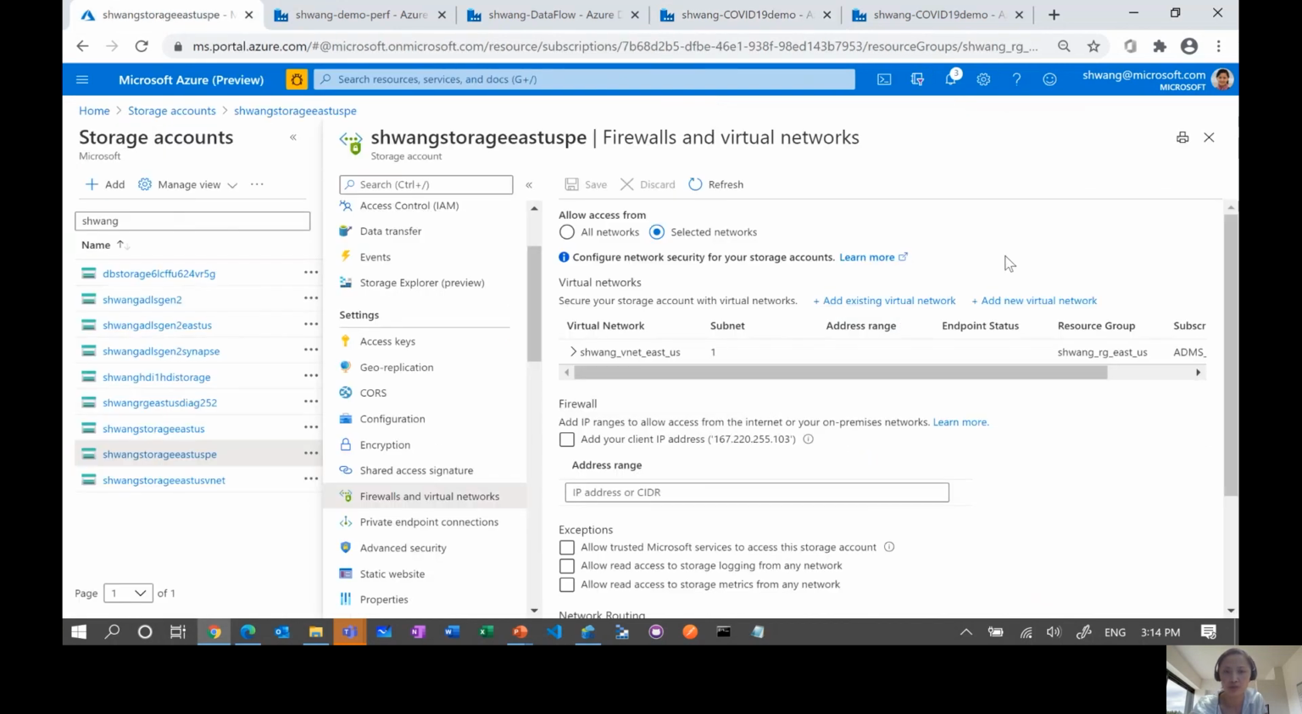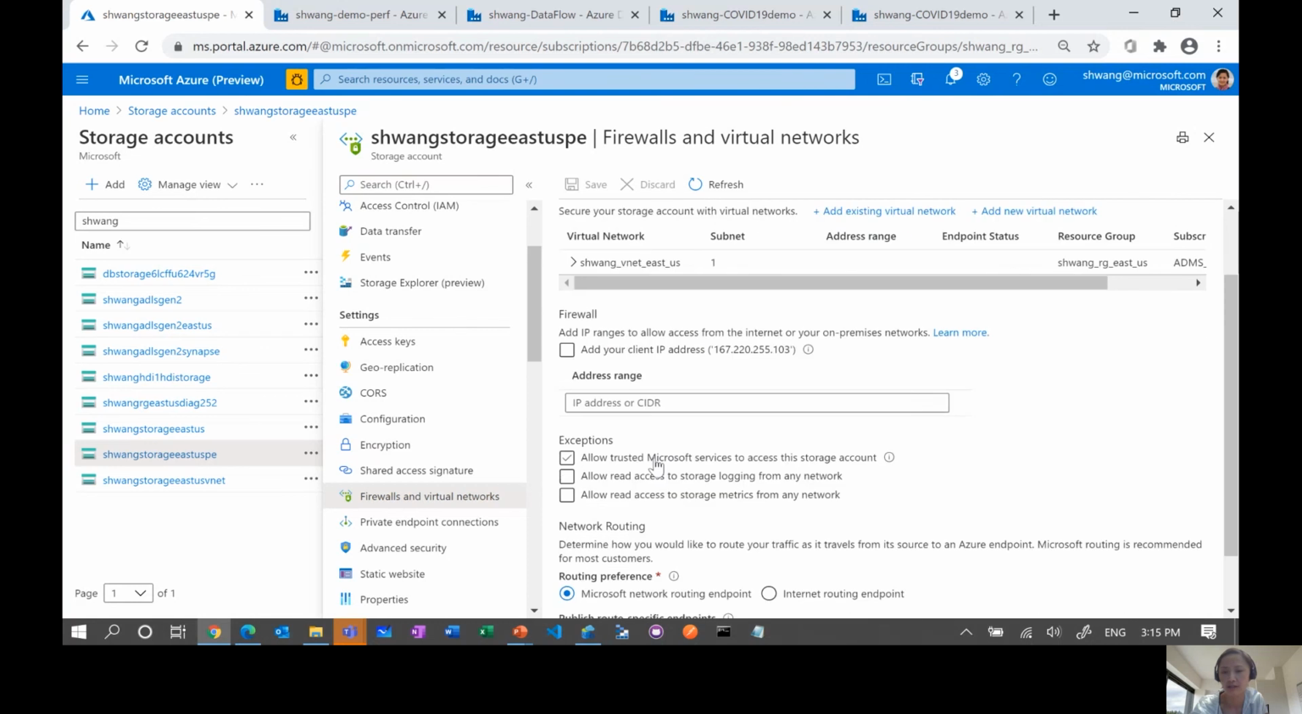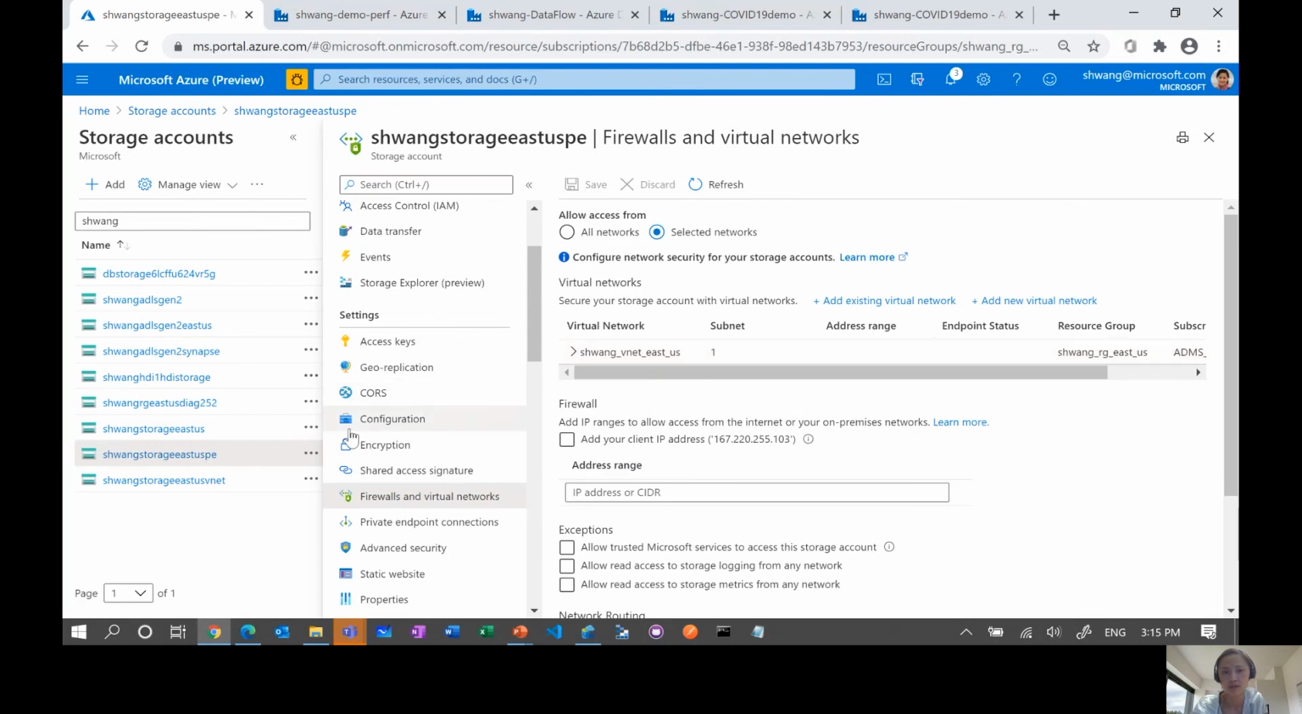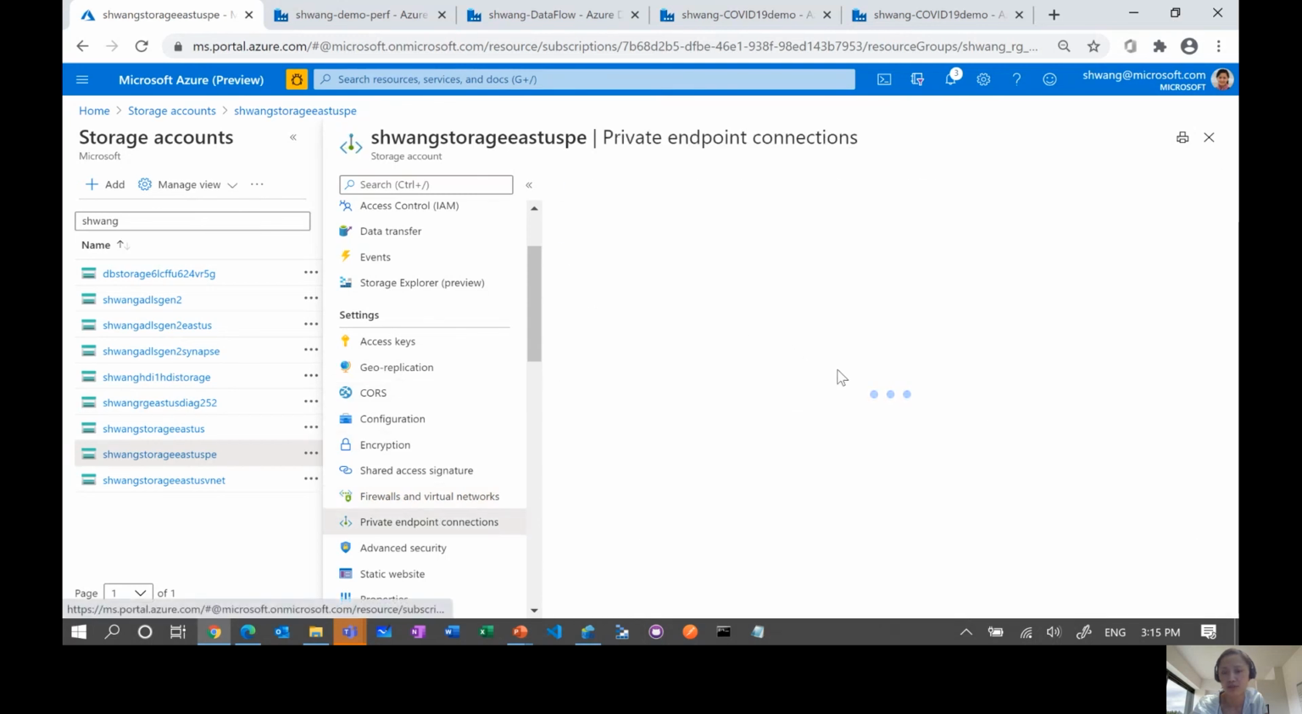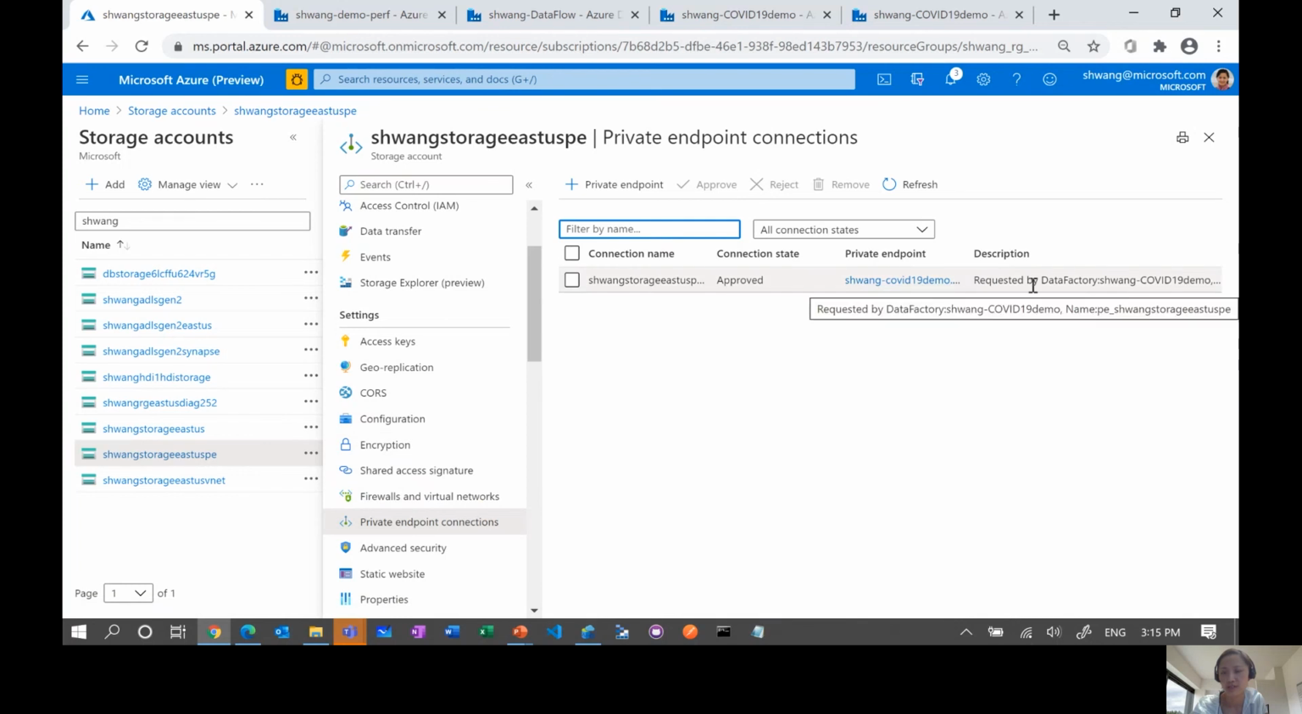Let me pop over to the storage side. As you can see here under firewalls and virtual network, I have locked down the network access to the storage to selected network only. And in fact, I've limited to this particular virtual network, which means there's no firewall or IP whitelisting. There's not even allow trusted Microsoft service. The only access that's allowed is through this private endpoint, which was established from my COVID-19 demo data factory to this storage.